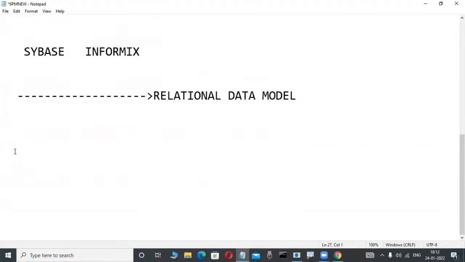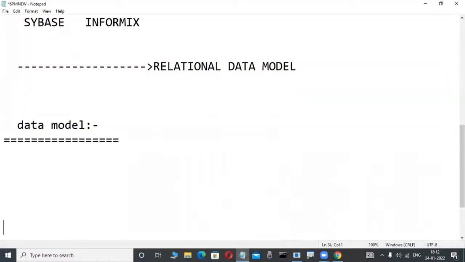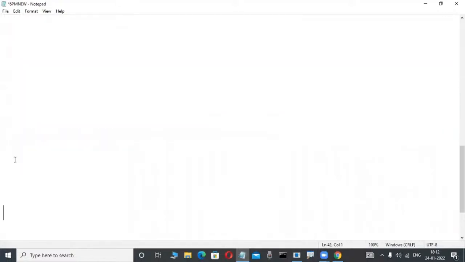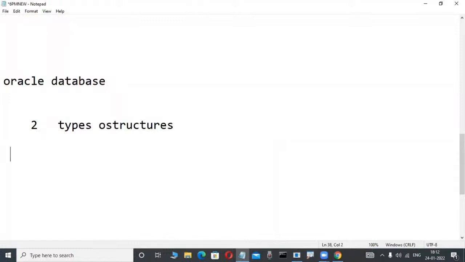What does data model mean? Concentrate here. It is an easily understandable model. Slowly observe here. Anybody who attended the previous class? I am telling one thing. Suppose Oracle is a product here. The Oracle database, or any relational database, has two types of structures, as I told in the previous classes. One is the logical structure, and another one is the physical structure.